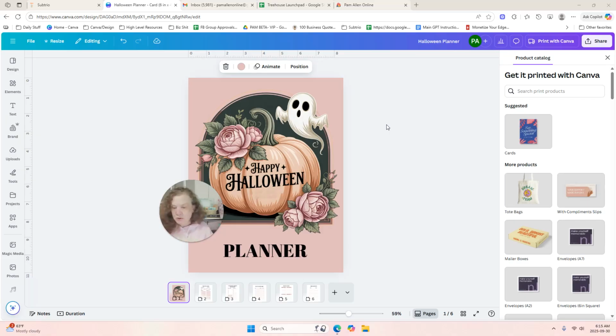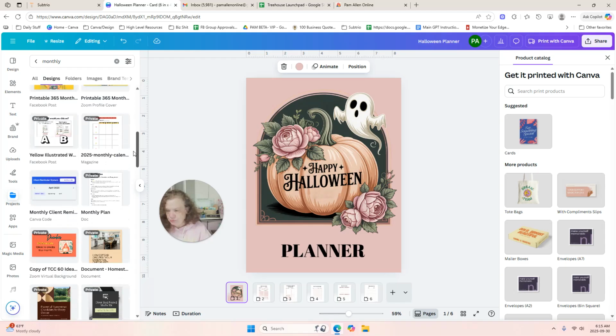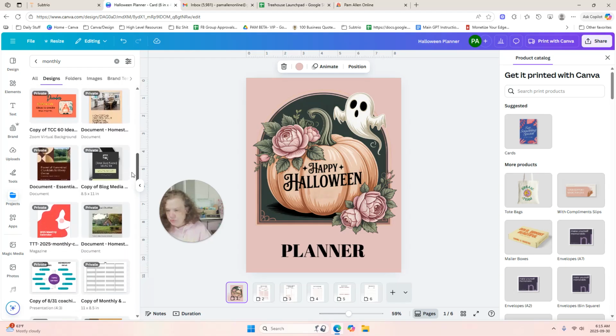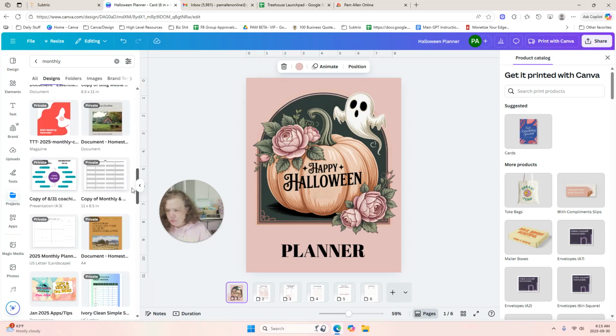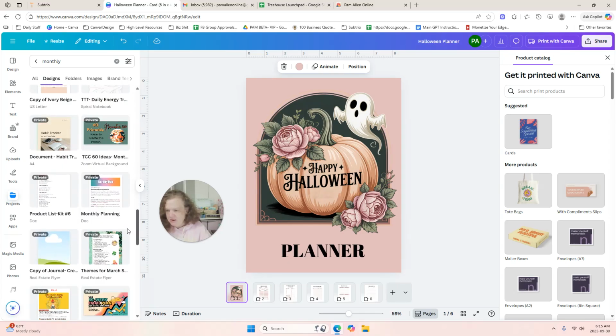Here I have a Halloween planner. All right. Well, I want to add a calendar that I know I have in another project. I'm going to go over here to projects and I'm just going to type in monthly because I know it's there. It'll pop up. Okay, just give me a second and I'll find it.